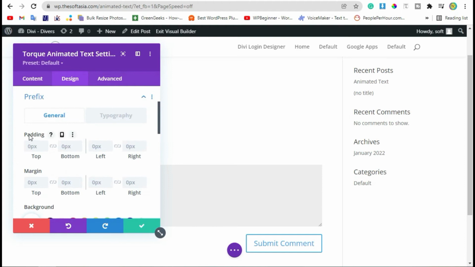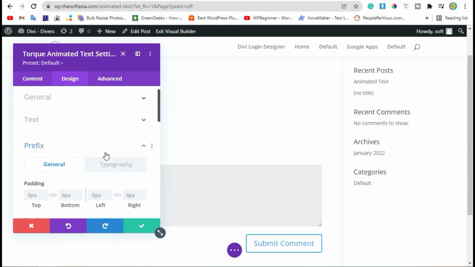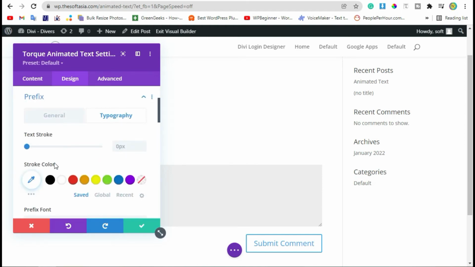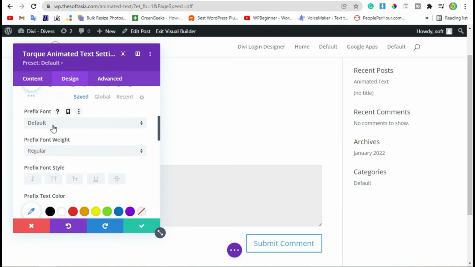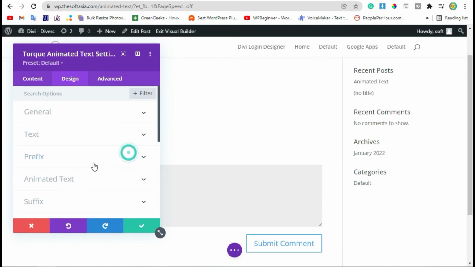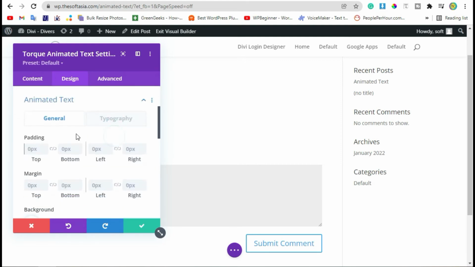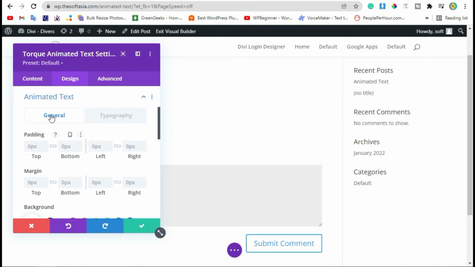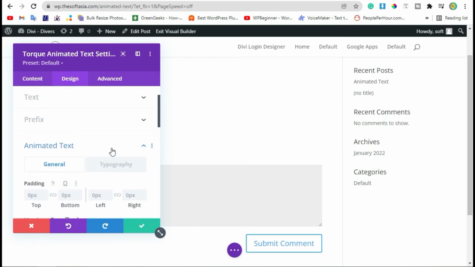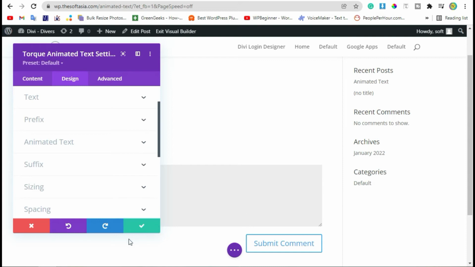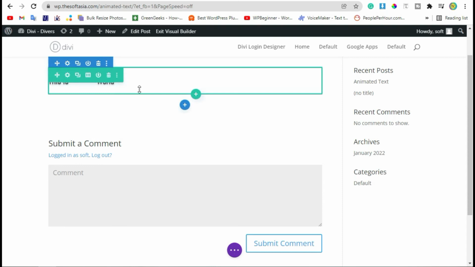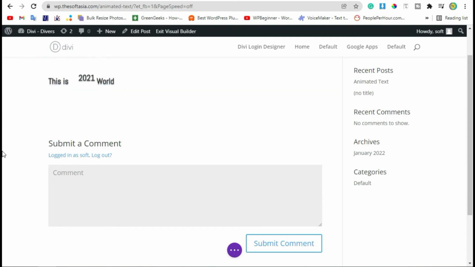Now here you have padding and margin, background, and in typography you can change text stroke, font, and font weight. Let's collapse them. In animated text, you can change the animated text typography, padding, margin, and background color. Just leave all of them. Click on this tick, and your content will be saved. Now it will show like this.